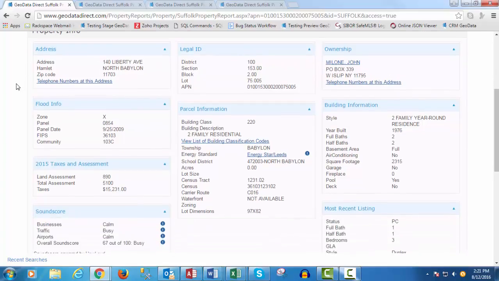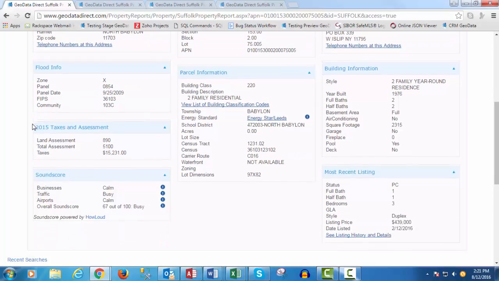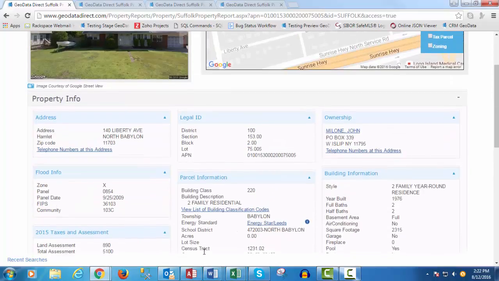Moving along on the left side of the property report, we see the flood zone. Flood zone X normally means that there's no flood zone. If there's any other flood zone code, it's in some level of a flood zone. The current taxes and assessed value, and the sound score, which will measure factors such as business traffic, vehicle traffic, and airports to come up with a sound score to tell you how loud the property is.